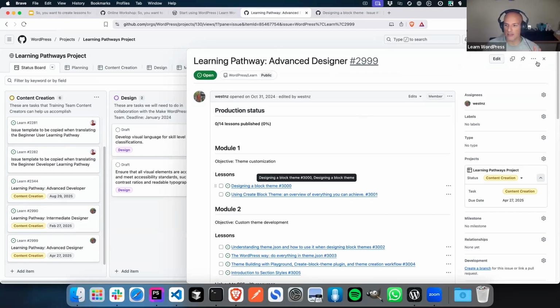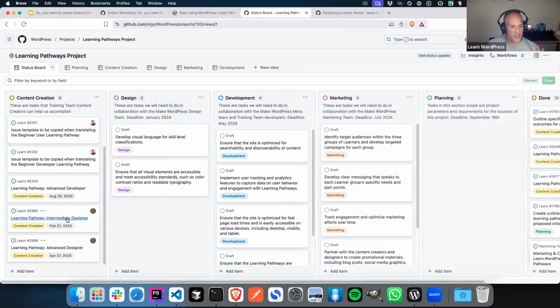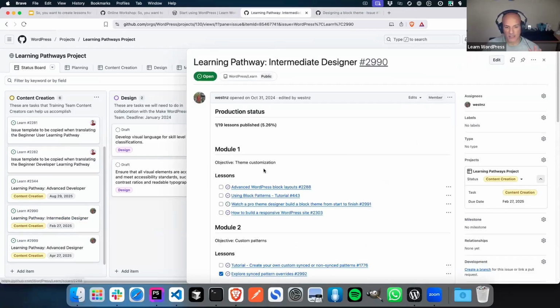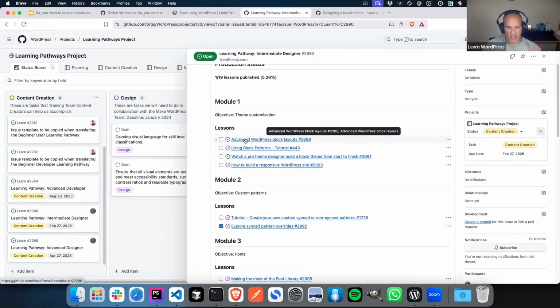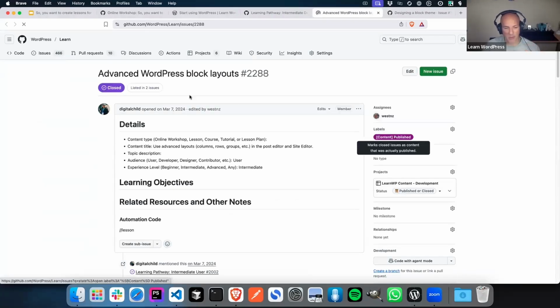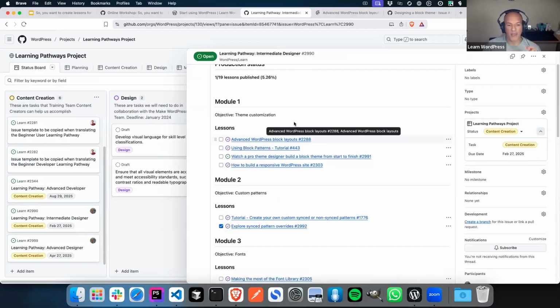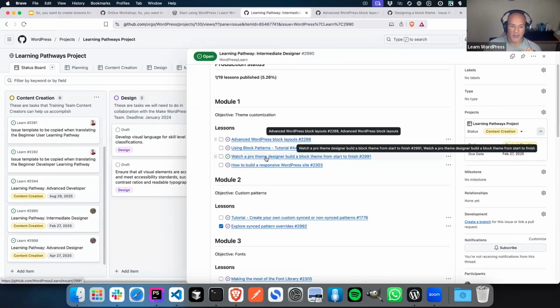So look through the issues for either of these 2 courses, see if there are still items that need to be done. I just want to have a look at this quickly. It's been a while since I've looked at these. Yeah, this one is content published, so that means it has been done. And find ones that need to be created, and then you can go ahead and start creating them.